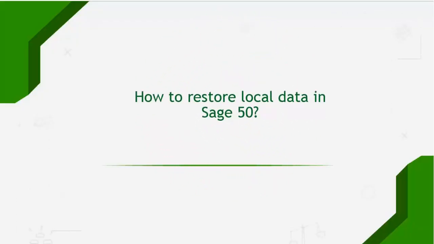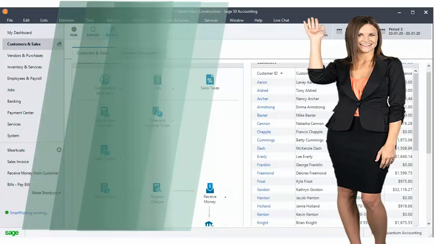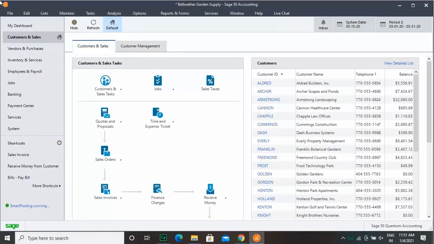Welcome to the Sage Doctor tutorial on restoring a local backup in Sage 50. Hi, I'm Alina. I will walk you through this training. Restoring a backup file is a critical feature that you must use in the event of a corrupted Sage 50 company file.